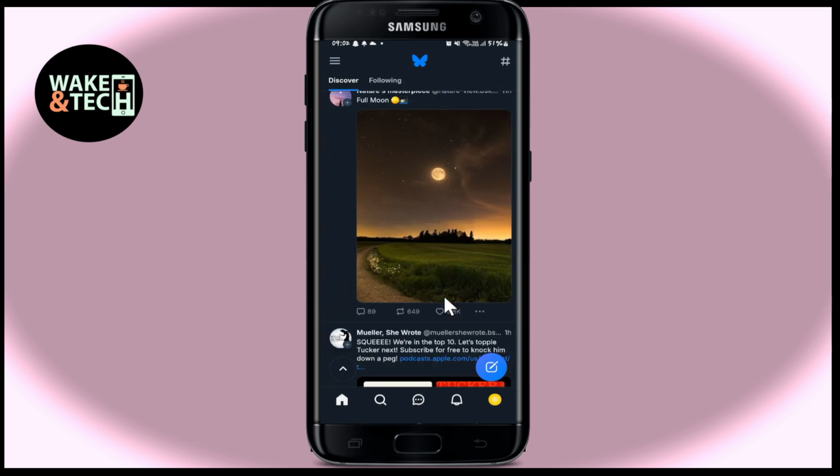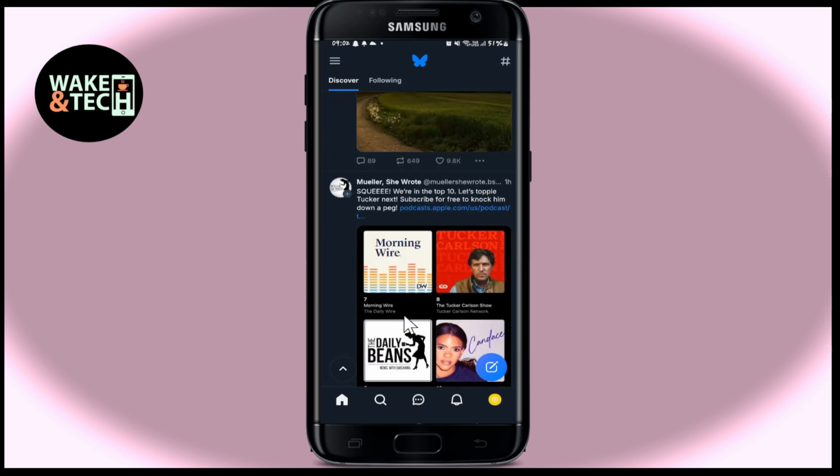And there you have it. That is how easy it is to log into your existing account on the Bluesky application.